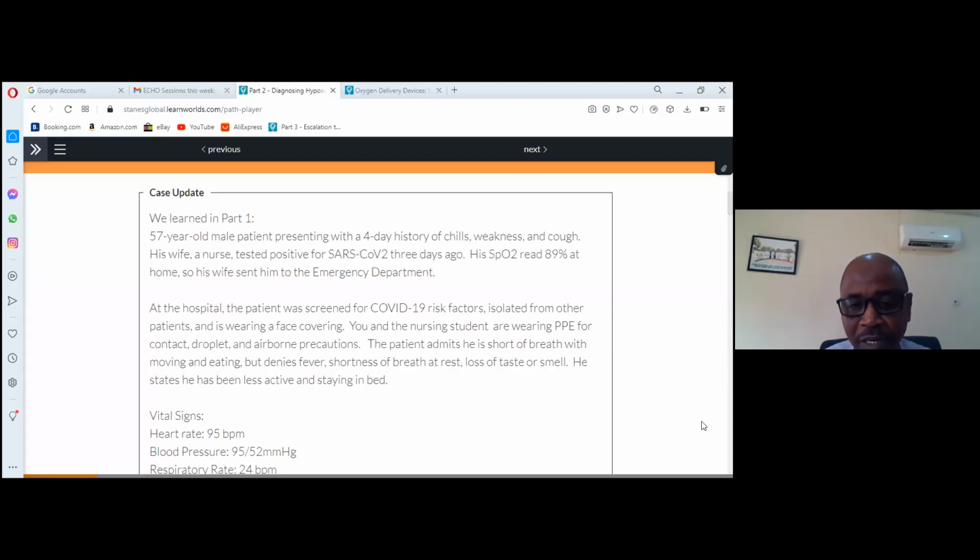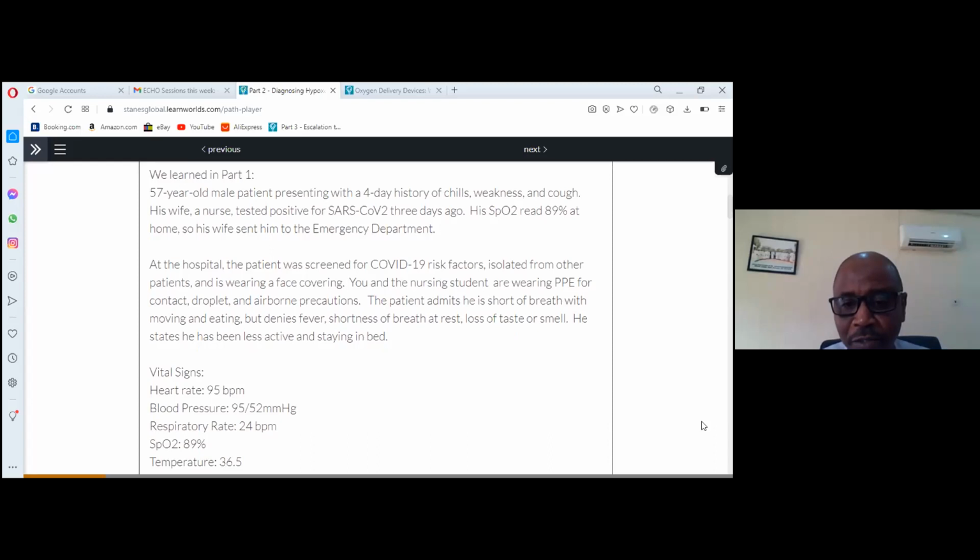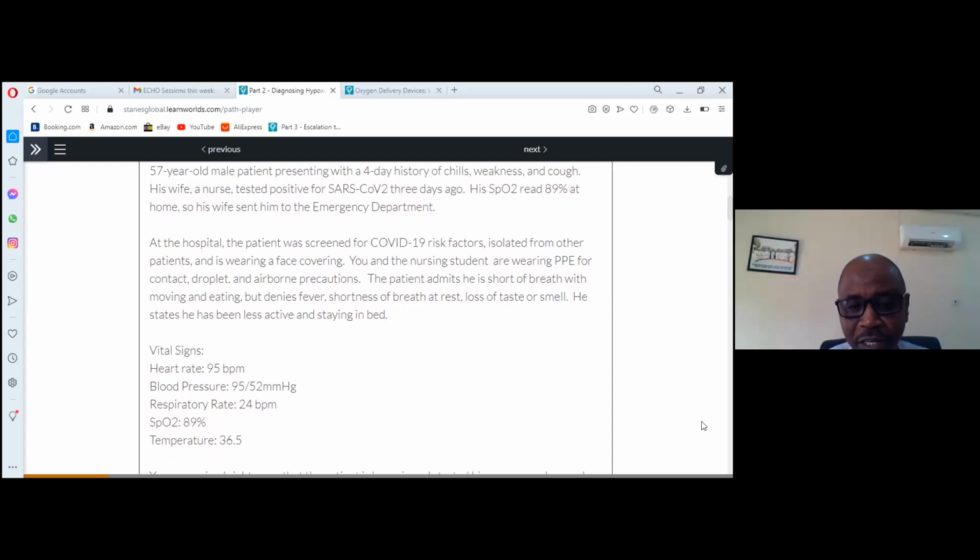The patient admits he is short of breath with moving and eating, but denies fever, and shortness of breath at rest. So the shortness of breath comes when there is some physical activity, eating or walking around, but at rest he doesn't have the breathlessness. He said he did not have loss of taste or smell. He states he has been less active and has been staying in bed.